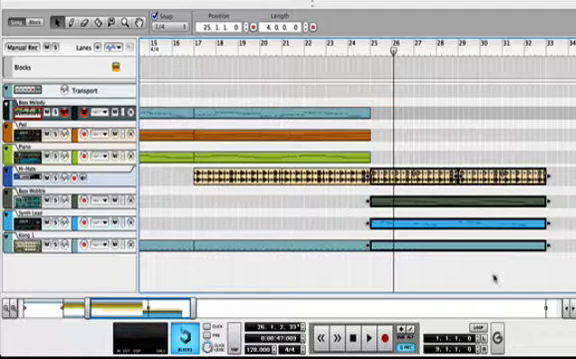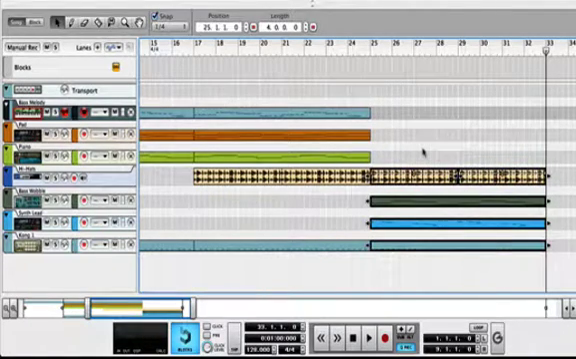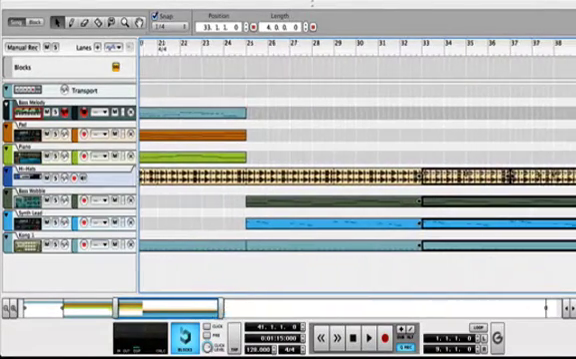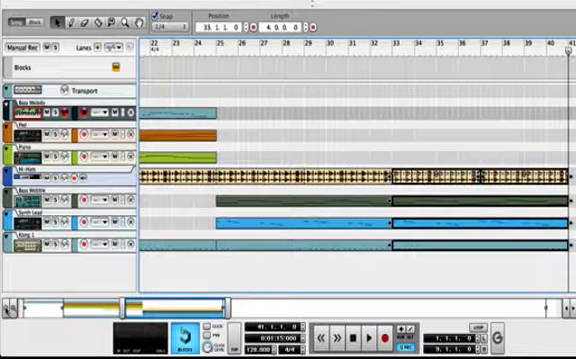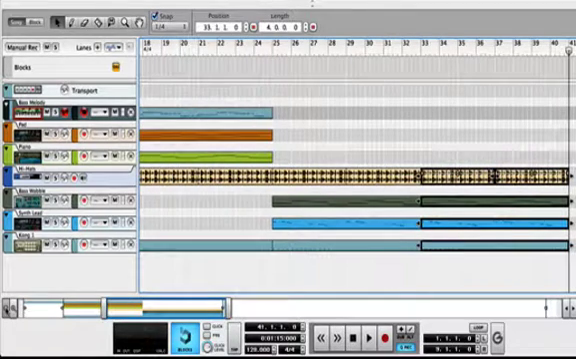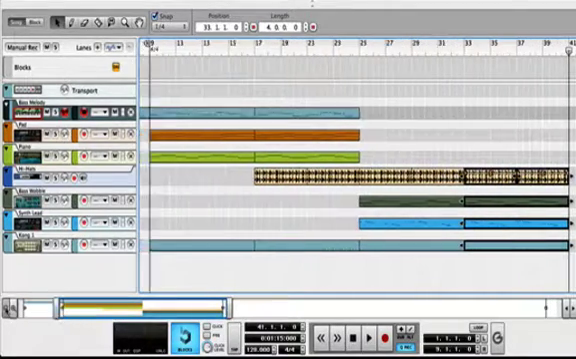Along with Option clicking and dragging, if I want to do a whole section of copy and paste, I just select the clips I want, Command C, and my cursor will automatically move to the end of the clips, and then I can Command V and paste on another section. Now let's zoom out just a little bit so we can get a better glimpse of the entire song at this point.